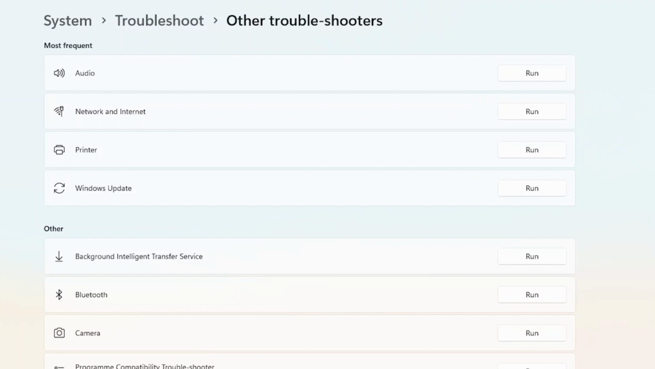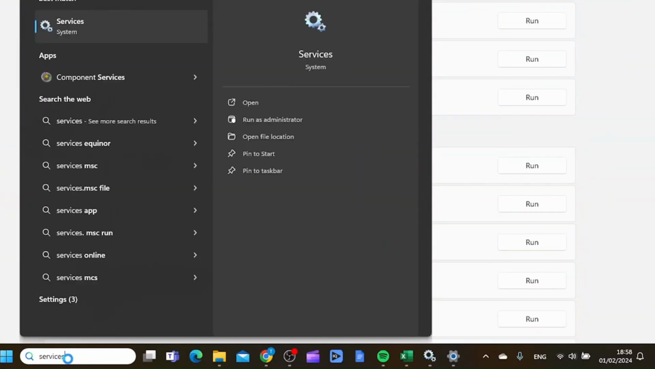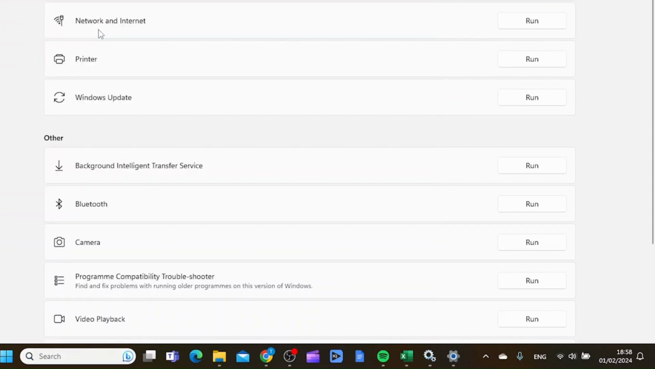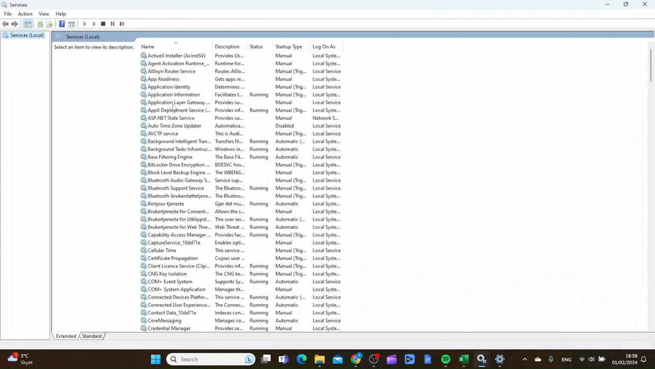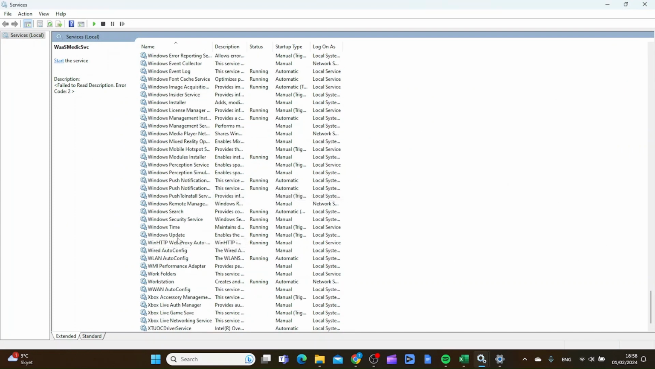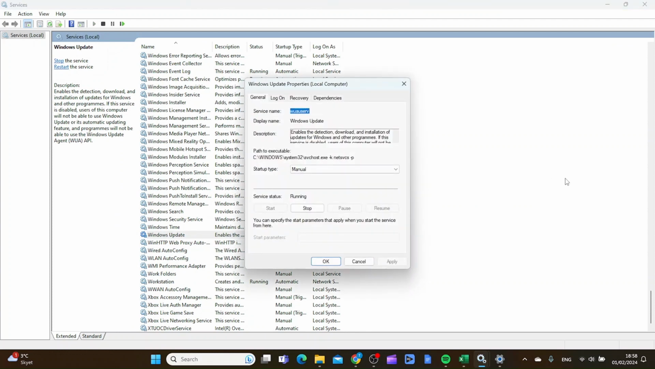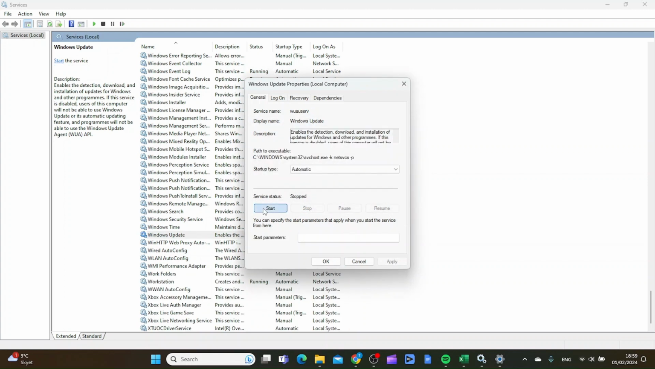Go to the search bar again, and then you want to search for Services. And then click it. And then you want to find where it says Windows Update. Double click it. And inside here, you want to make sure that this drop down menu is set to automatic. Then you want to click Apply. And then you want to click Stop. And then you want to click Start again.